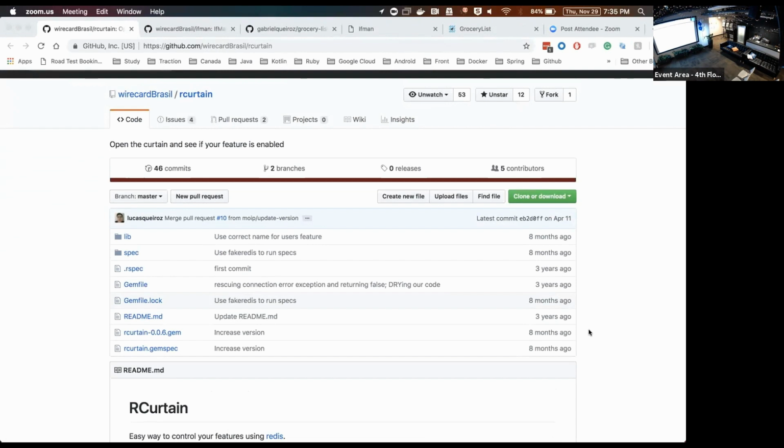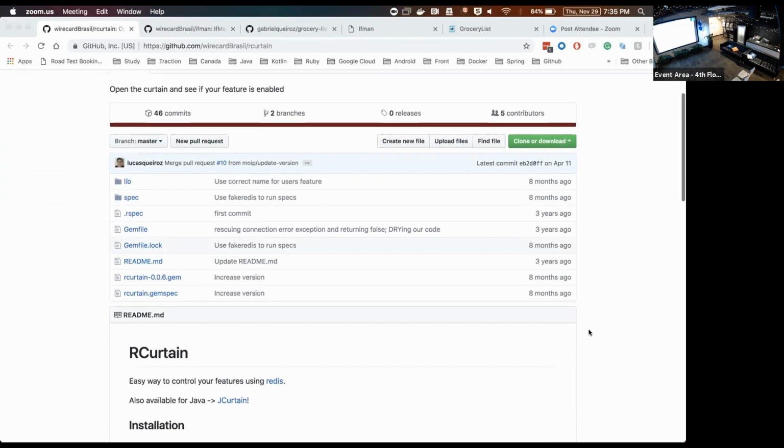So today I would like to talk about RCurtain. First, at my last company, my last experience, sorry, we had a problem with feature flags. Pretty much we wanted to deploy something new, and if something went wrong, we needed to roll back. So we started using feature flags. Our first idea was to add an if there, checking the database, something like this. And that's not that nice, right?